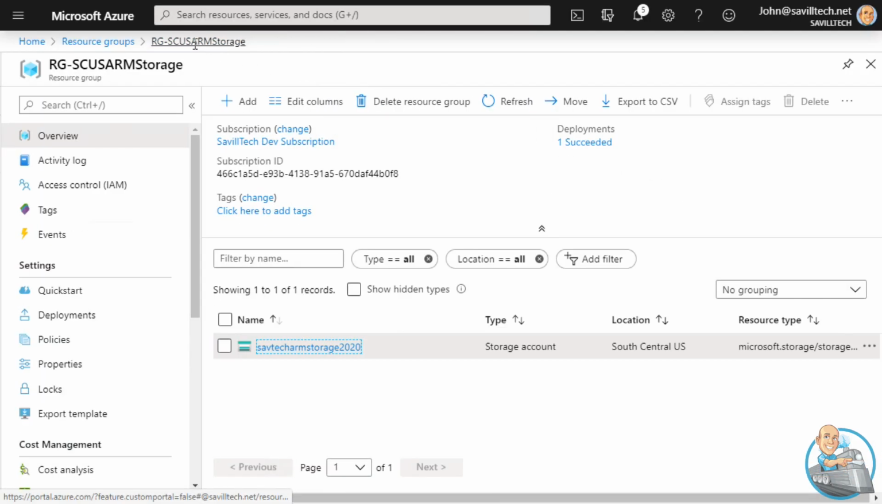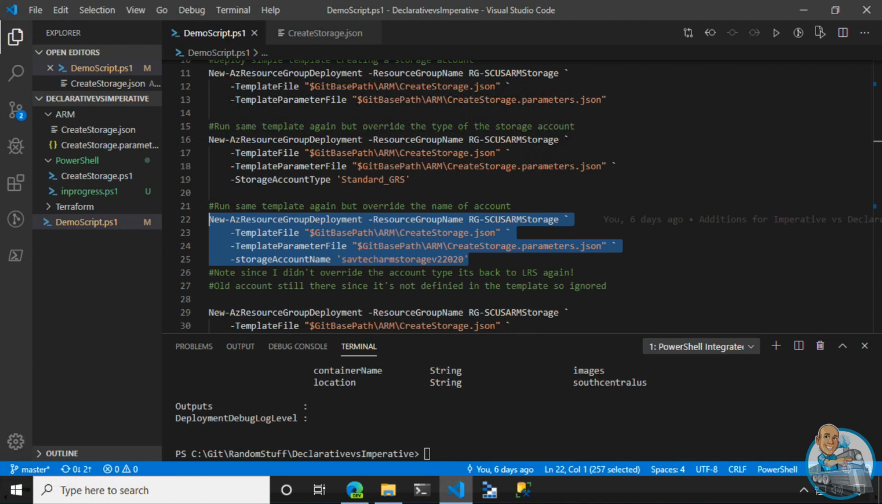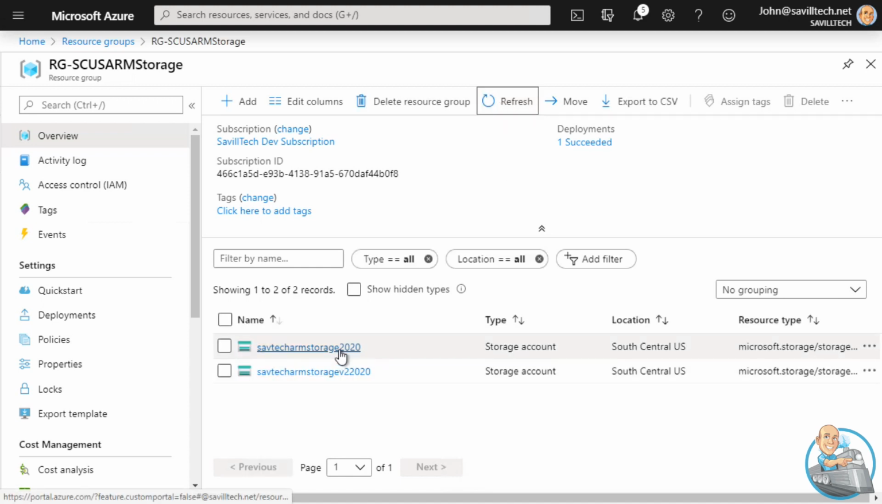If we go back to our resource group and hit refresh, again, it takes a little while to catch up. Let's go and look at our script. So it's still running, it's doing that creation. So that completed. We jump back over again, hit refresh. Again, it's still catching up. It seems to take about 30 seconds. And there it is. But the old one's still there.